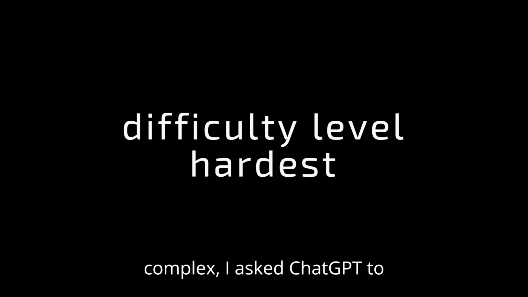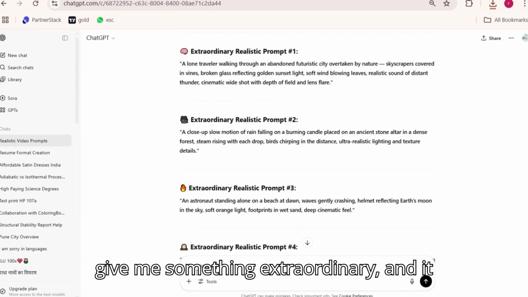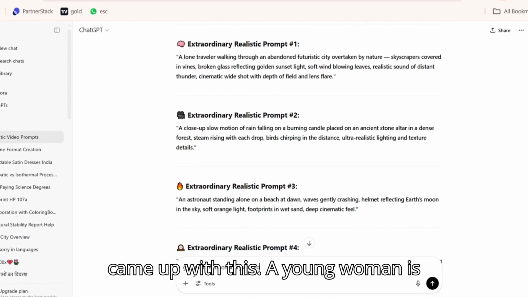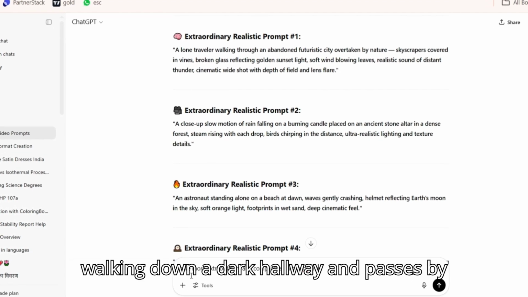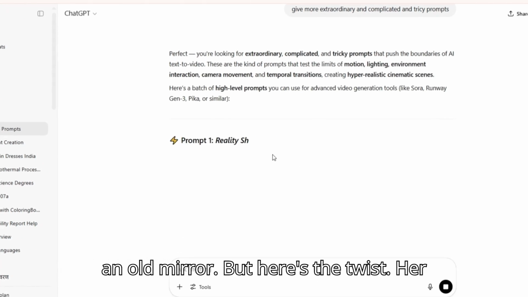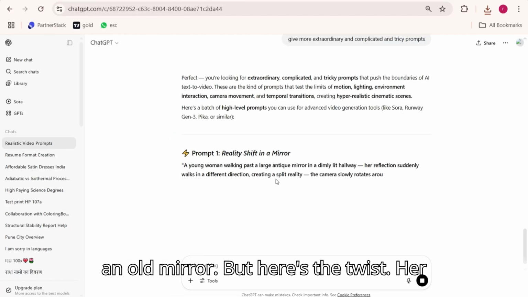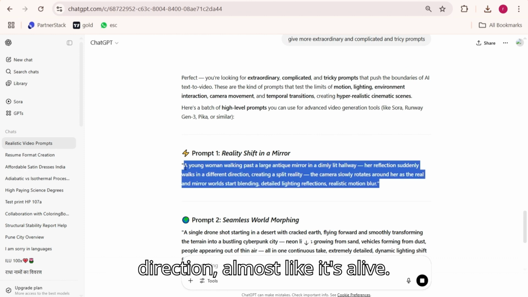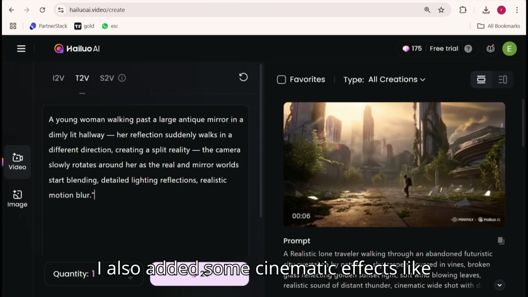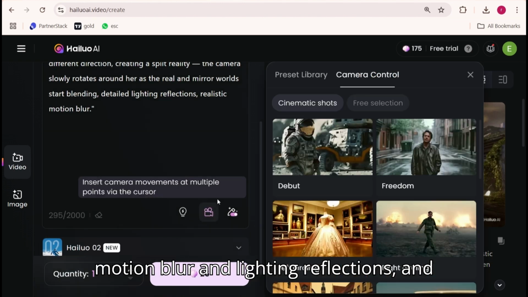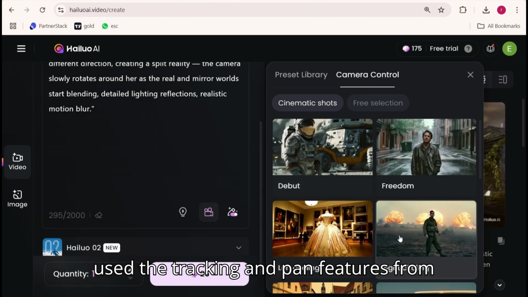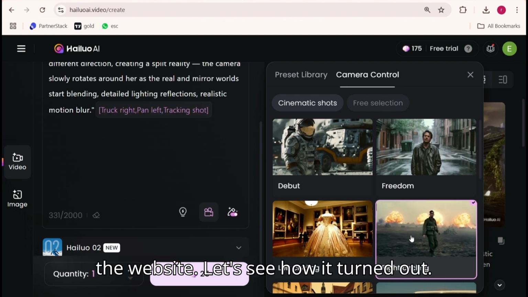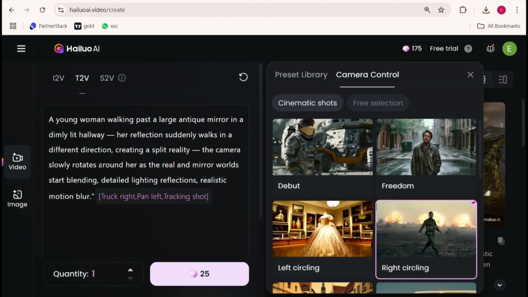Now for something even more complex, I asked ChatGPT to give me something extraordinary, and it came up with this. A young woman is walking down a dark hallway and passes by an old mirror. But here's the twist. Her reflection starts moving in a different direction, almost like it's alive. I also added some cinematic effects like motion blur and lighting reflections, and used the tracking and pan features from the website. Let's see how it turned out.